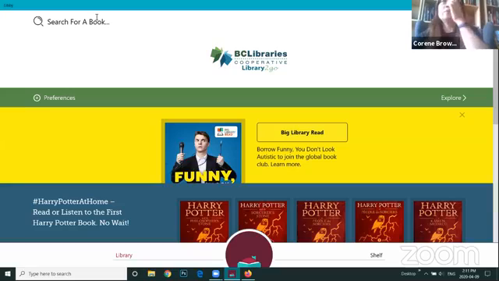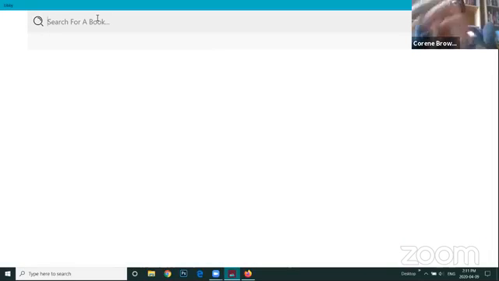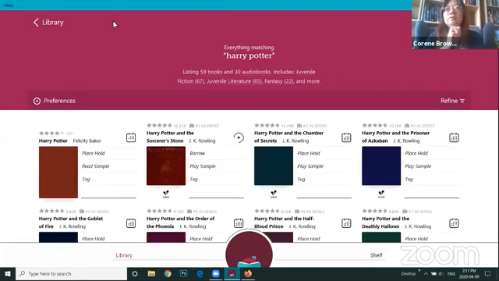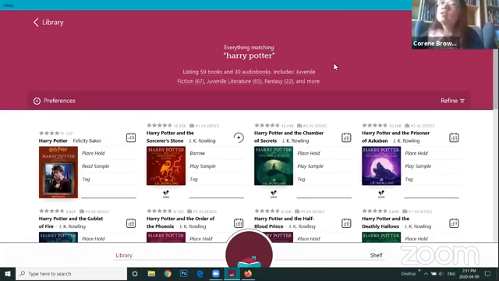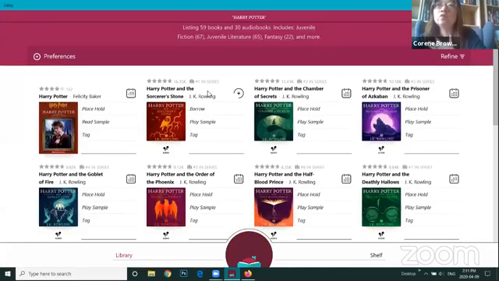So let's see. I'm just going to search for a book right now. Let's do Harry Potter. Once you get the list of items, anything that you see that has the word borrow, meaning that it's available for borrowing right now, you can grab it.